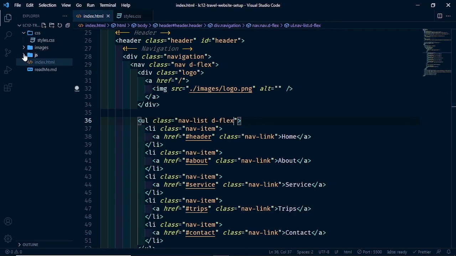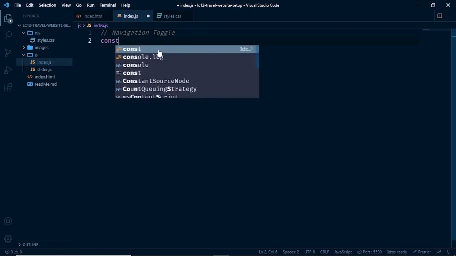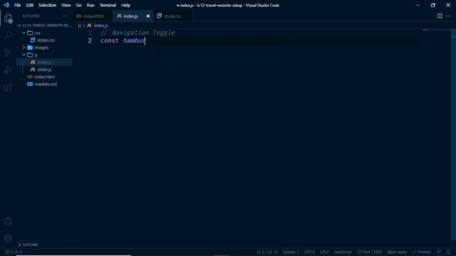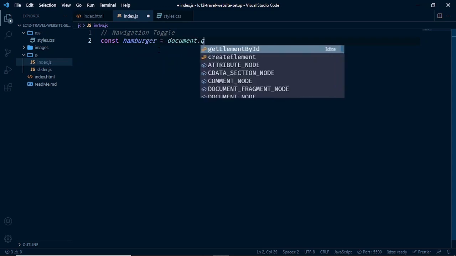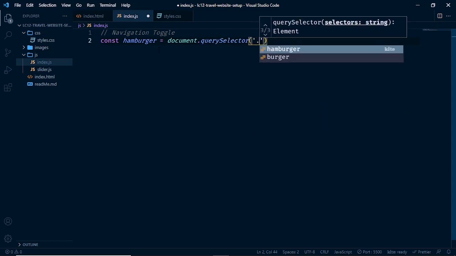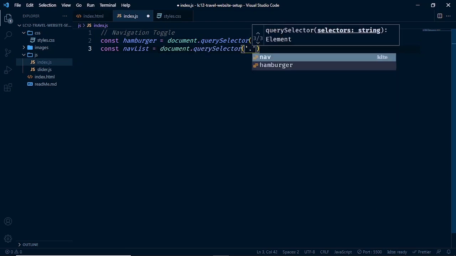So go to our JS folder, look for index.js. Then first let's leave a comment here saying navigation toggle. Then let's select our hamburger, so document.querySelector. Let's get our hamburger class. Then we also want our nav list, so document.querySelector. Let's select our nav list.